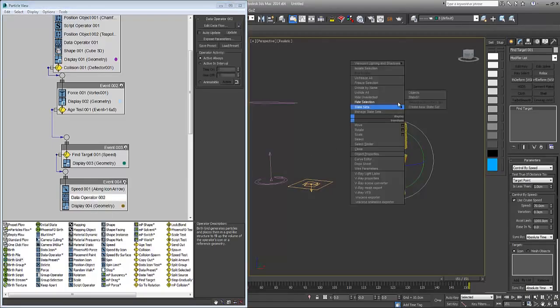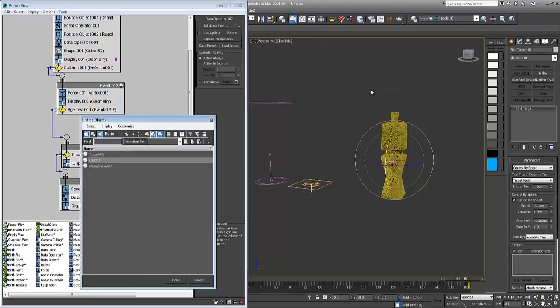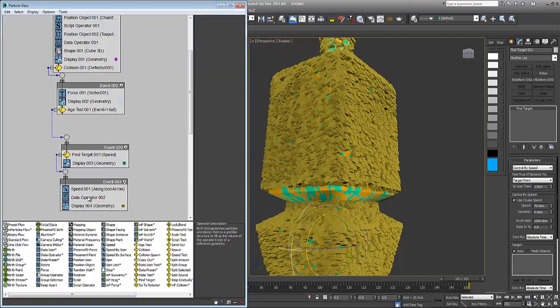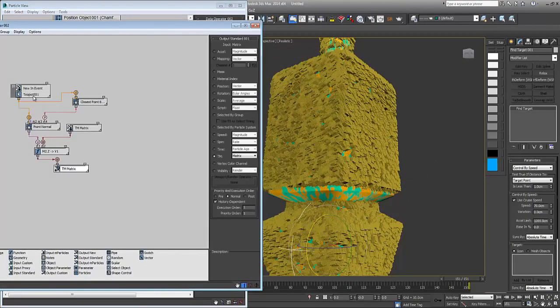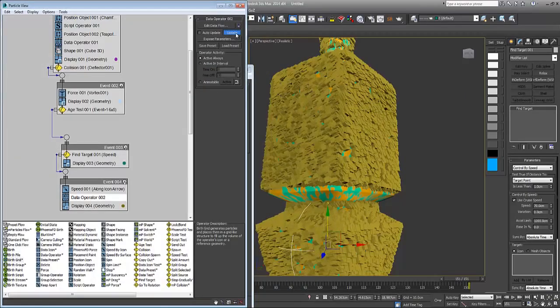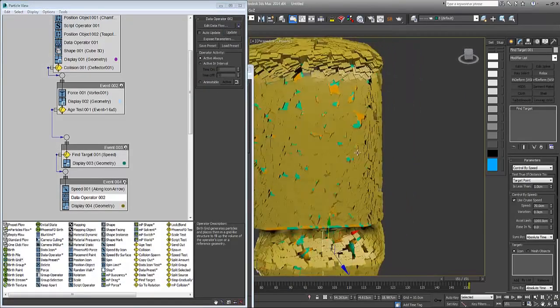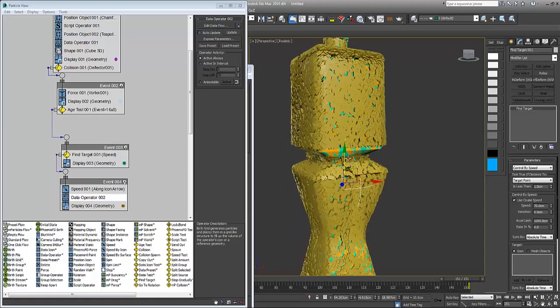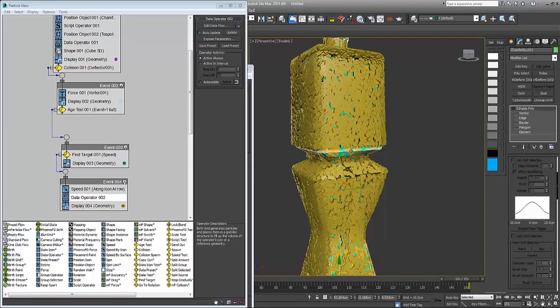Next I'm gonna hide my name, I'm gonna hide the geometry here. I'm gonna select my data operator again, and instead of this one here, I'm gonna change it to this box. I click update, and voila, now they are all aligned to the geometry. Okay, I'm gonna hide my selection.